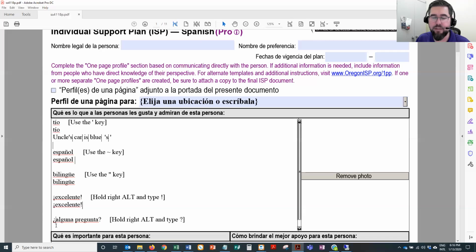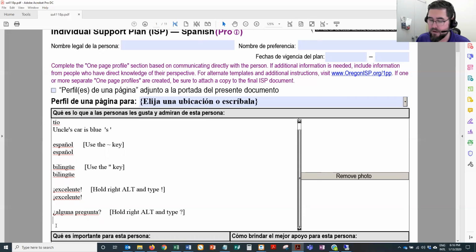And similarly with the question mark, start with holding down the right Alt key and press the question mark character. And then you can continue. So I guess to that, all I can say is any questions?